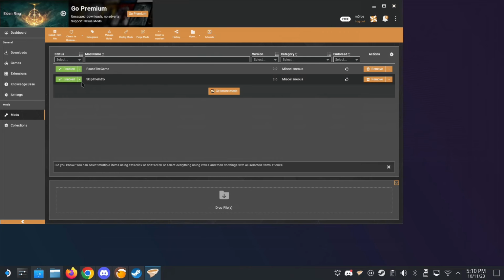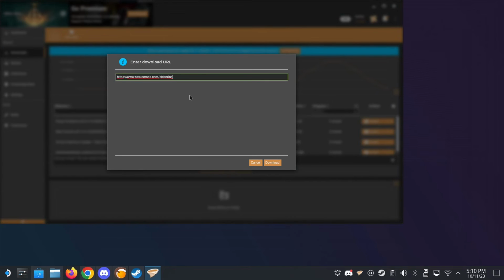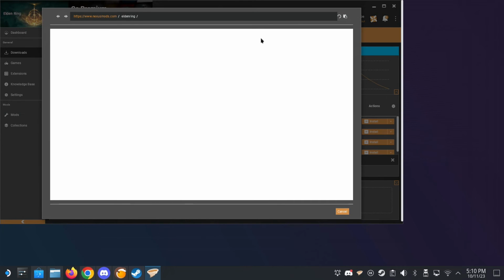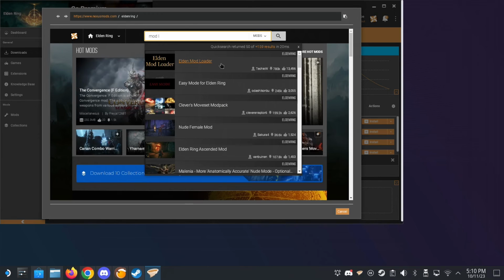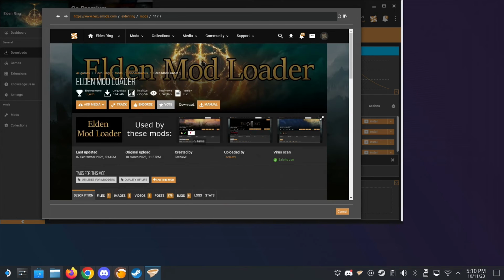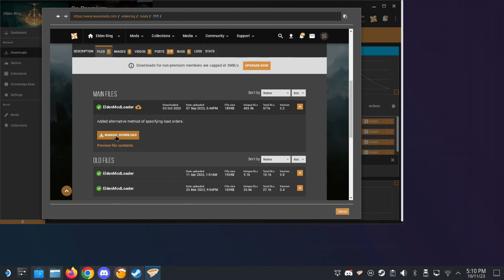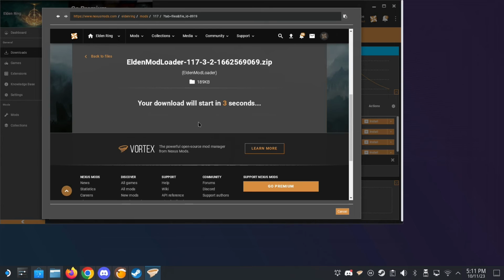Oh no, we need Elden Ring mod something. All right, downloads. View all downloads. Oh no, we need one more mod. I think there's a mod like Elden Ring mod something. Mod loader or something. Yeah, mod loader. You need this for the mods to work. So files. Yeah, we need this. This is a dependency. You need to download this. Mod loader. Download. All right.